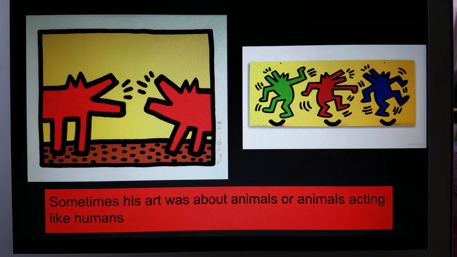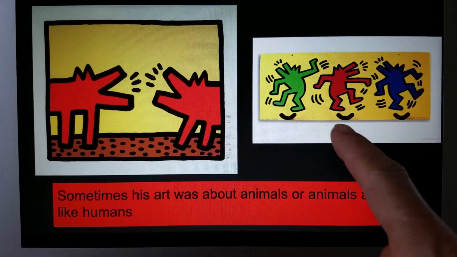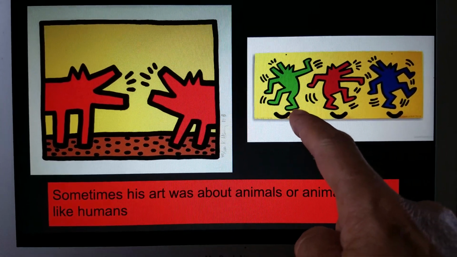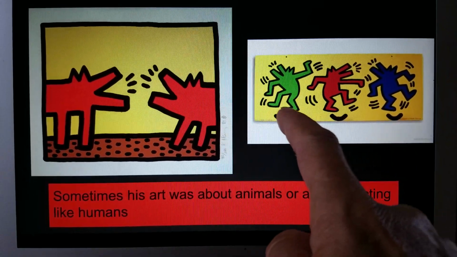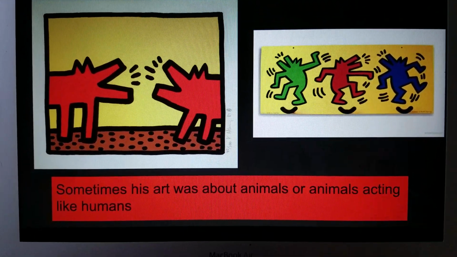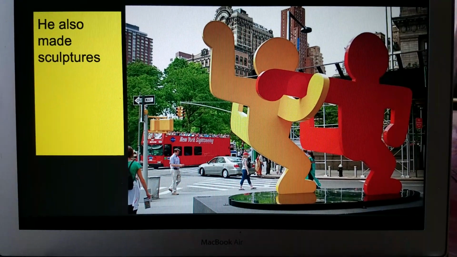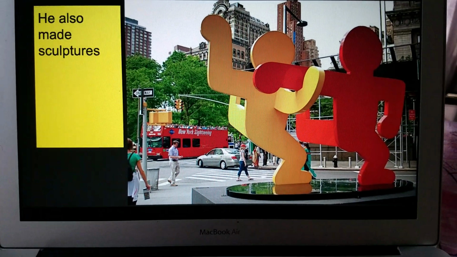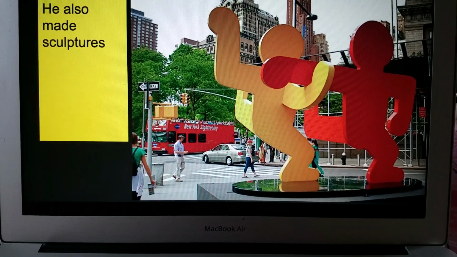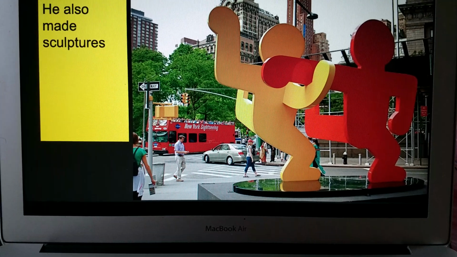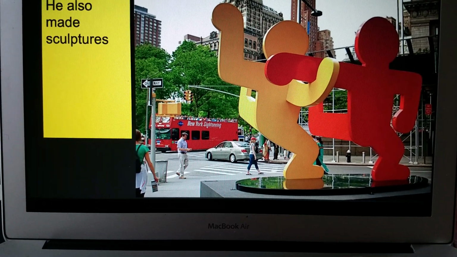Sometimes his art was about animals or animals acting like humans. I love these guys over here. They are kind of people with dog faces doing a little dance. Maybe you want to add some motion lines around your figures that you make today. Here is a Keith Haring sculpture. And a sculpture, remember, is three-dimensional. It's a kind of art that we can walk around, usually, and see it from more than one side.